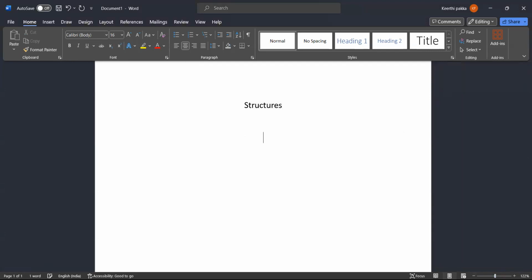Okay, so what do you mean by a structure? A structure is a data structure which is used for collecting the elements which are of different data type. Structure is a data structure which is a collection of data items of different data type.